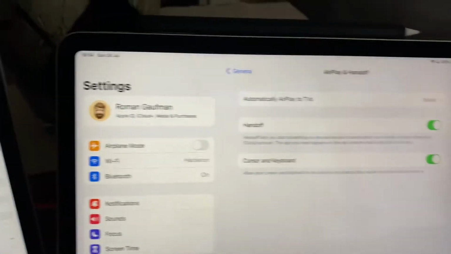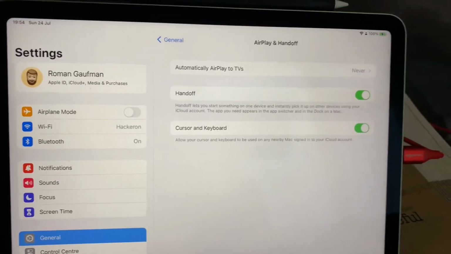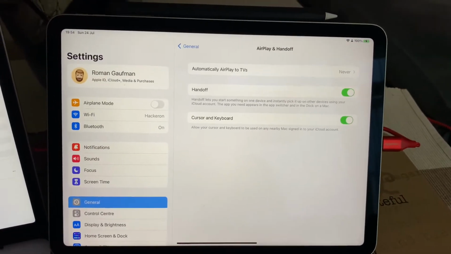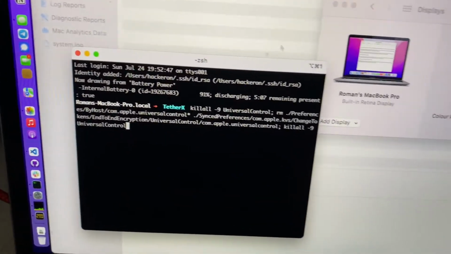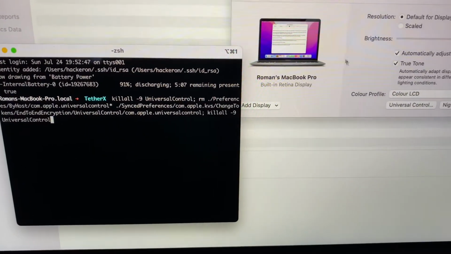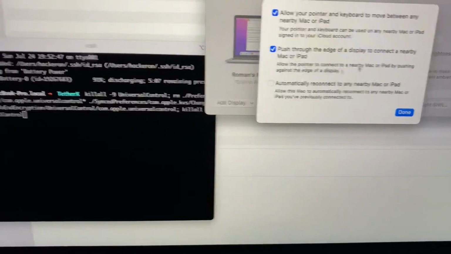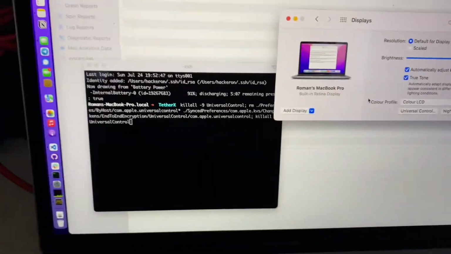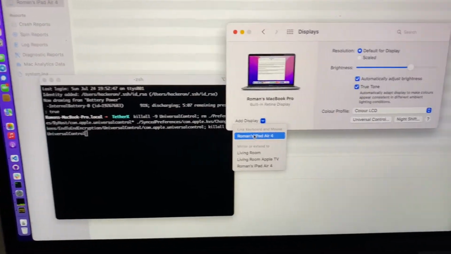So first what I do is I switch off and switch on cursor and keyboard, power off the iPad, then I run this command to reset the state on the laptop. Actually, I turn this off first, then run this command, then turn universal control back on. Then if I power on the iPad, then voila, it shows up.